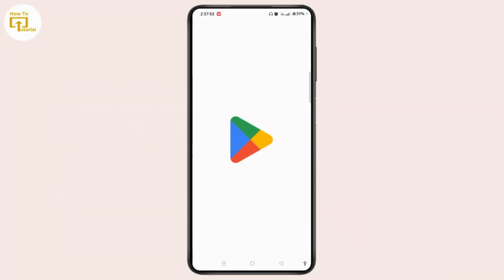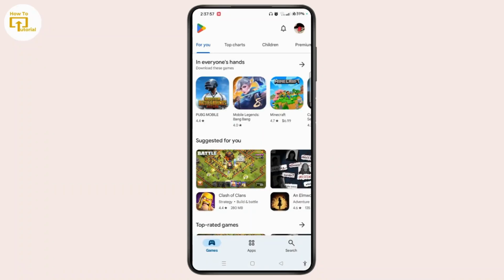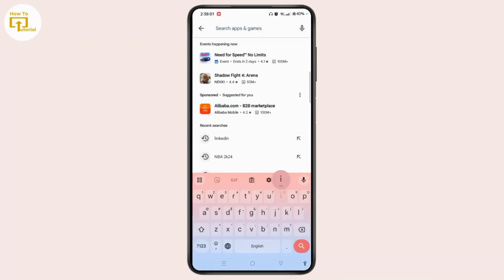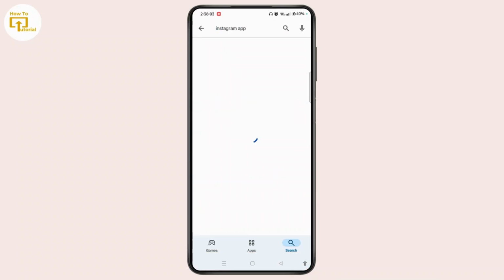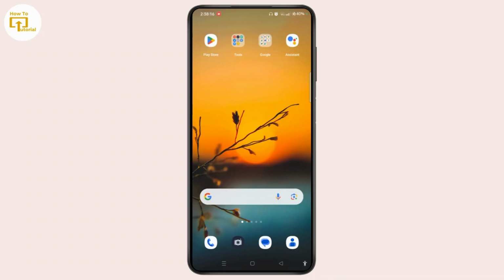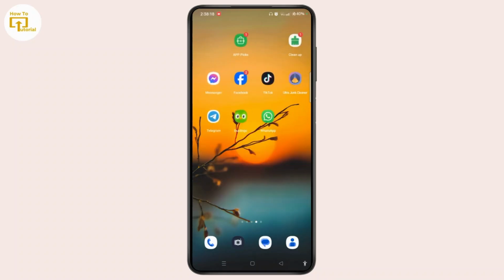Launch Play Store or App Store. Tap on the search icon at the bottom right corner and then select the search bar at the top and type in Instagram. Once you see Instagram, if there is any update button, select that and then you need to update your app to the latest version.